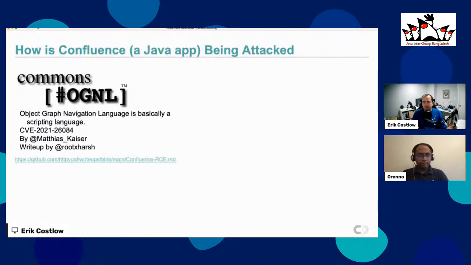The way this application vulnerability works is that when people go to attack a Confluence system, they attack it through a library called Commons OGNL, which stands for Object Graph Navigation Language. Developers commonly add this to a web application to gain access to some scripting capabilities, because it lets you write different web front ends a little easier.